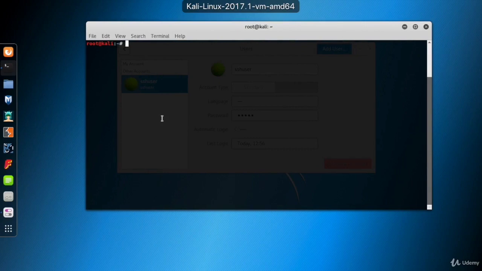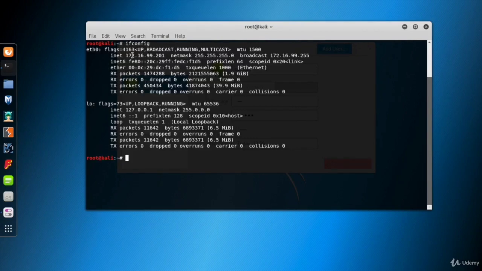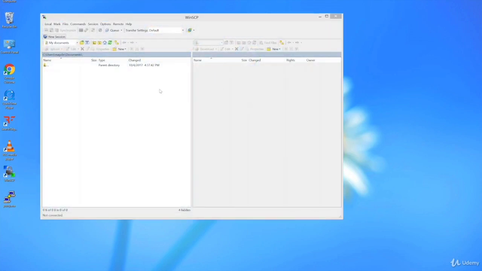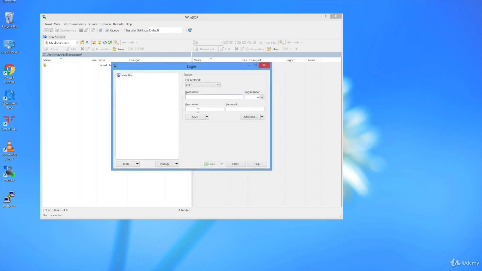First, look at the IP address of the target machine here, Kali. You can use the WinSCP tool to transfer a file from a Windows system to a Linux system. SCP, Secure Copy, is a means of securely transferring computer files between a local host and a remote host, or between two remote hosts. It's based on the SSH, Secure Shell protocol.